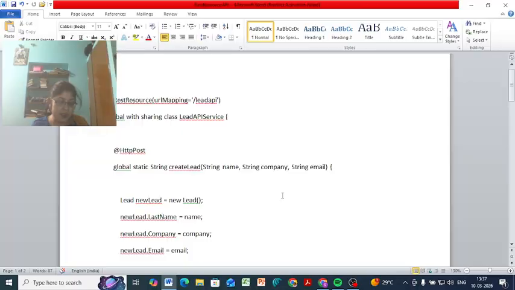Imagine a company has a registration form on their website. Whenever a user registers, the company wants a lead automatically created in Salesforce. But the website is not built on Salesforce. So we need to send data from the website to Salesforce. So how do we send the data from the website to Salesforce? The answer is REST API.